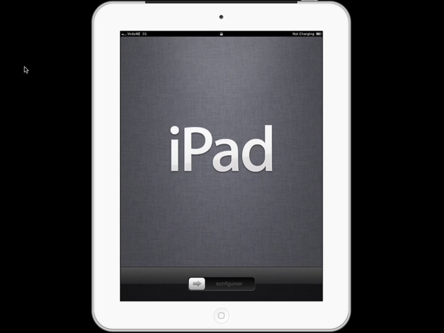When you first get your iPad, you really want to get stuck into it and have a lot of fun with it. And they are a lot of fun to have. But this is what you get presented with, this iPad screen. You have to slide your finger across the slider at the bottom, slide it across to the right to start configuring your iPad.